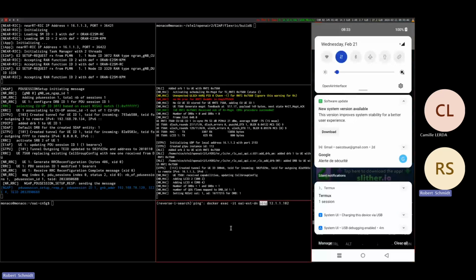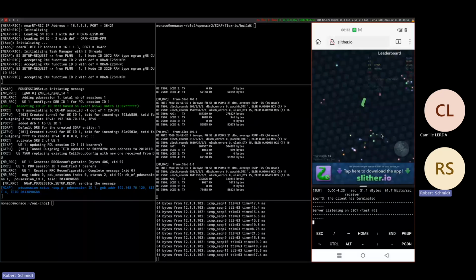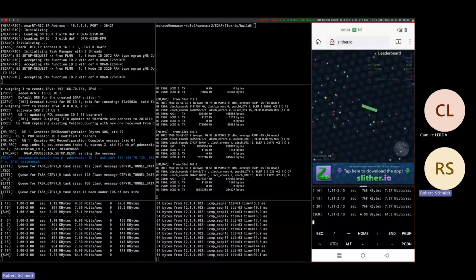I do the ping also in parallel, and I play this game, Slither.io. This is kind of a snake-like game where you actually play online against other players. Now it runs smooth as long as there's no traffic. The xApp is not running, and now I will create traffic using iPerf, and now the round trip time will explode, and also the game doesn't work anymore. Okay, so it doesn't. So that's the thing.